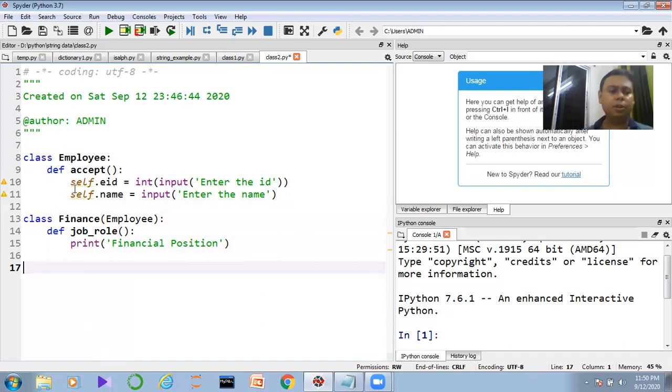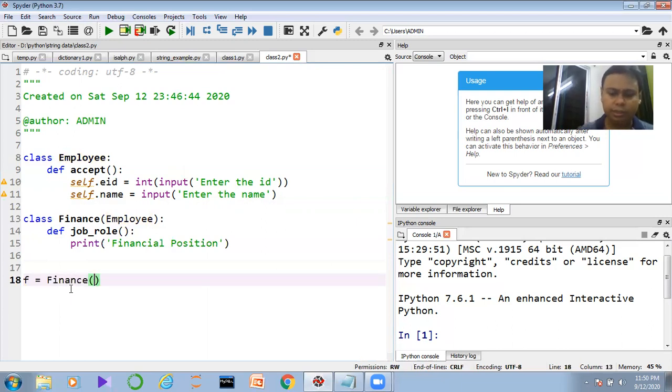Now guys, after that what I need to do right now, I need to create the object from the finance, because finance is what? Finance is the child of the employee class, and whatever the data is present in my employee class, all the data must be inherited to the finance class, right? So do one thing in this particular case, just make if equals to finance.